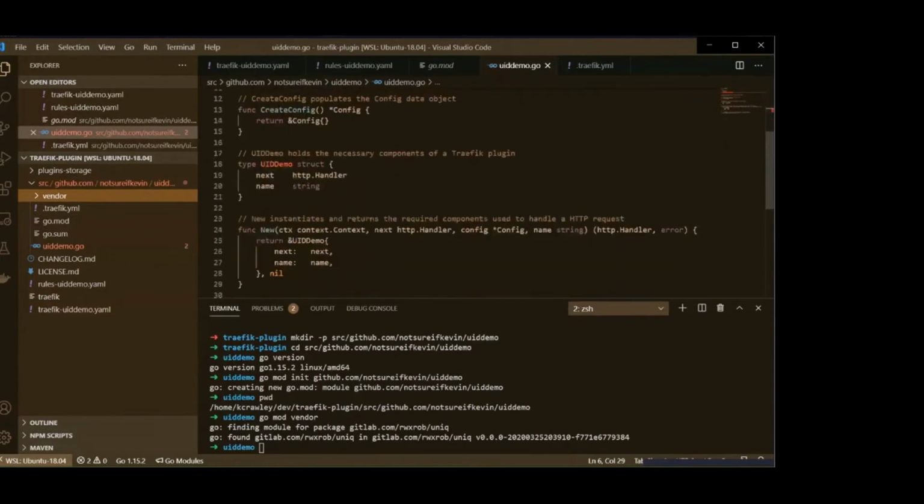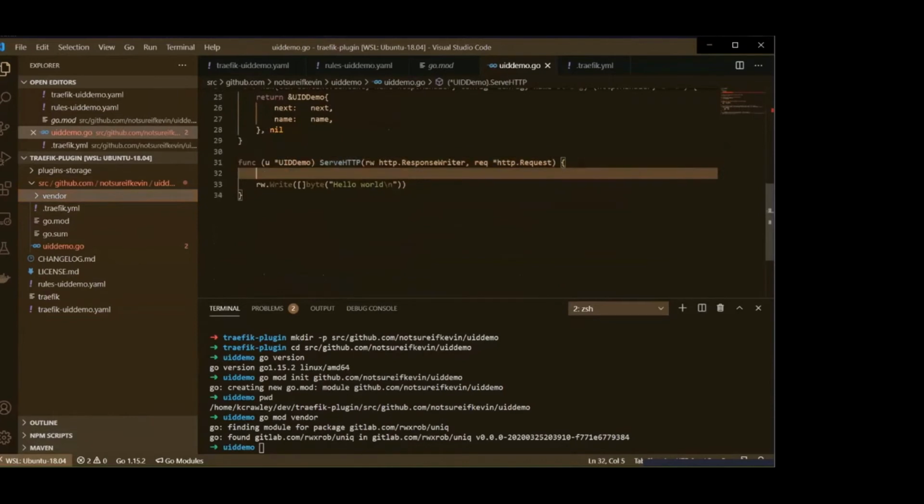So what this will do is create a unique ID on every request. And this could be helpful for signing a request from the load balancer and then validating that on the client and the server side. But first, let's focus on the server side.